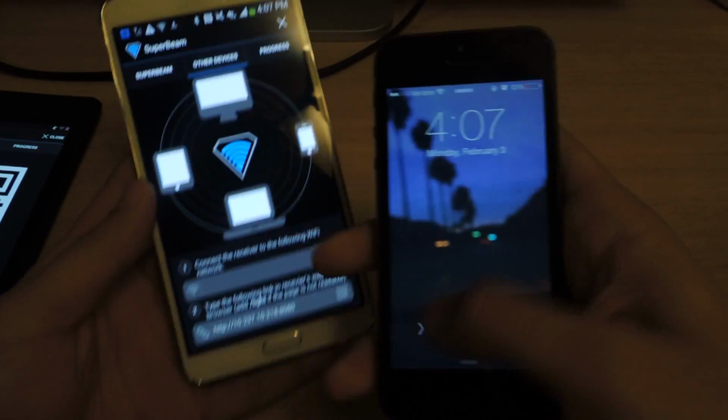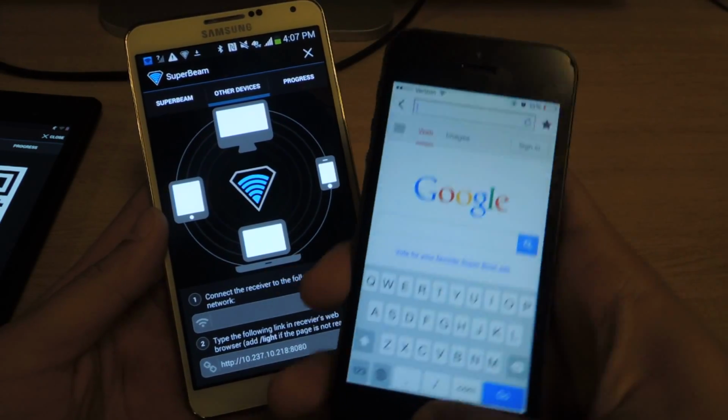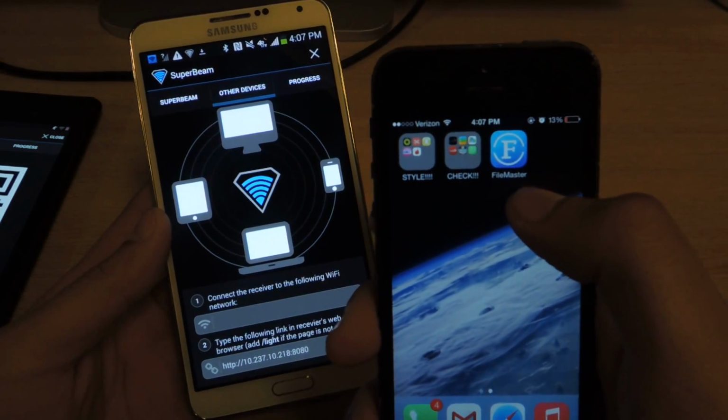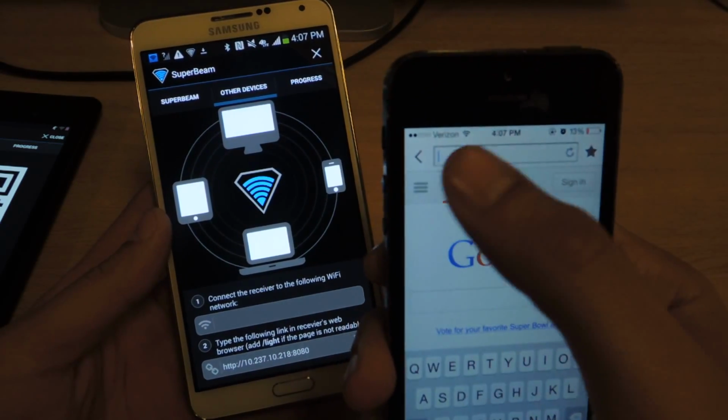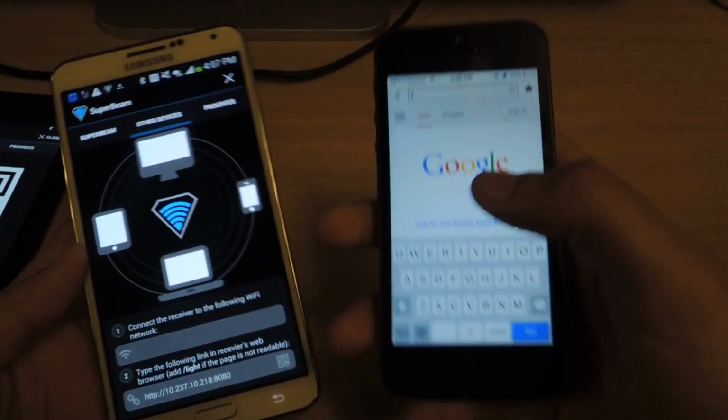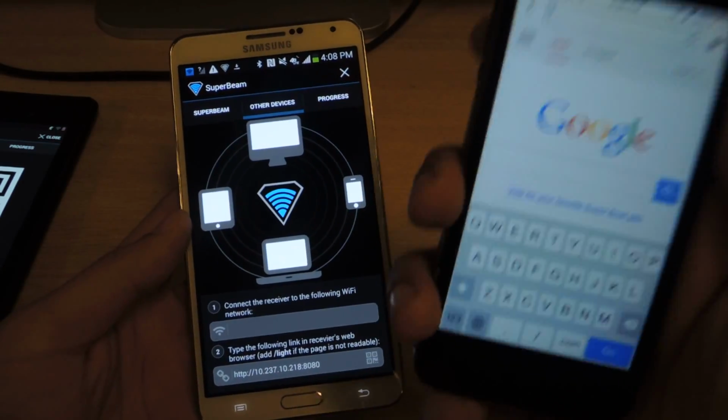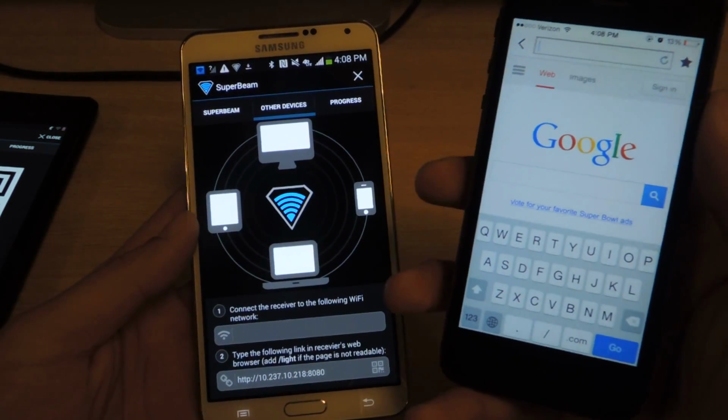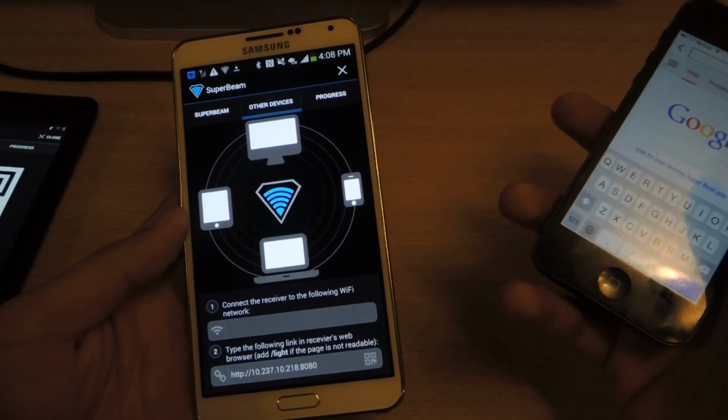this URL here into a file downloader, like File Master here. So on File Master, you just go in here and type in the URL, and from there you can just download the files directly onto your iPhone. So it's very easy and it's quick and it doesn't require Wi-Fi.